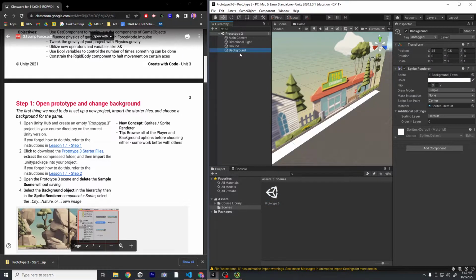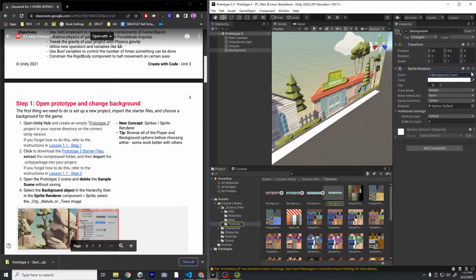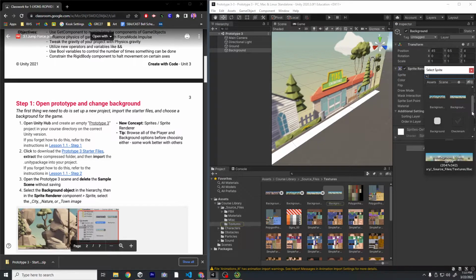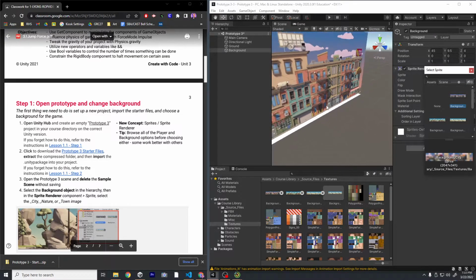After that, we're going to select the background object in the hierarchy right here. Hierarchy, background object. And then we're going to go over to the sprite renderer. And if you want to, you can change the background to be a different background, like this. I'm going to go with the city myself.